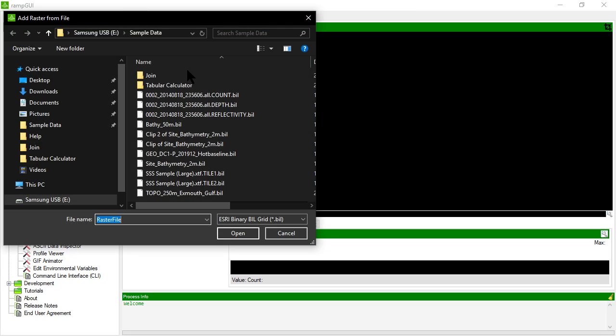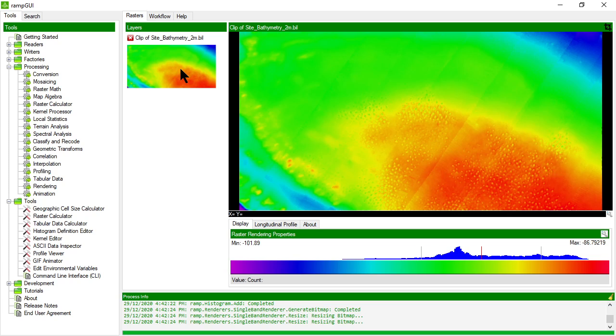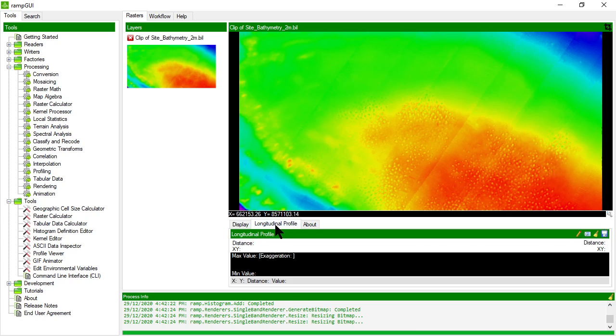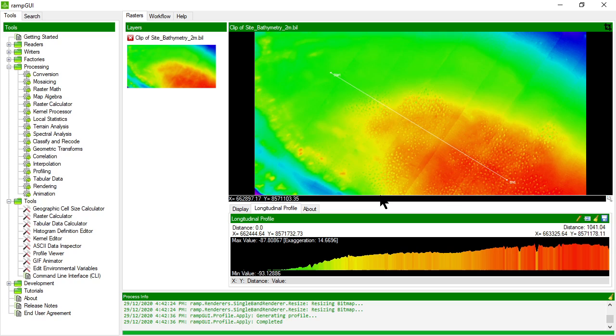So firstly, I'm going to add my favorite terrain raster, and I'm going to render it. Okay. If you remember, there's actually a profiling tool built into the RAMP GUI. That's here. I simply click on the pencil and define the start and end coordinates that I want for my profile. So I can see a really basic profile drawn along this data set at that line in this view here. One of the options I have is to actually save the profile.